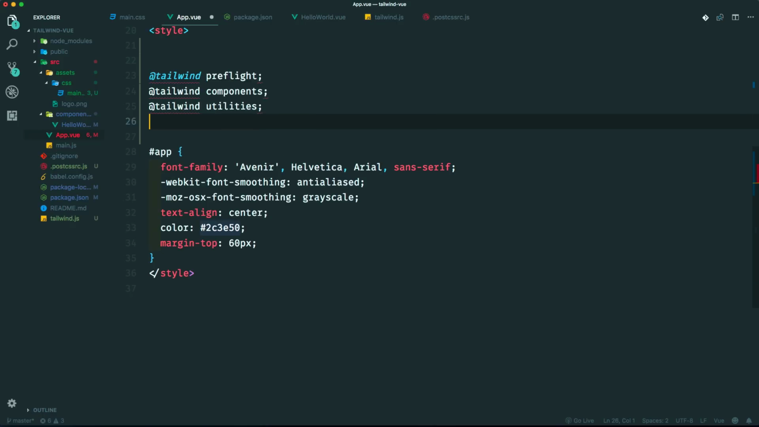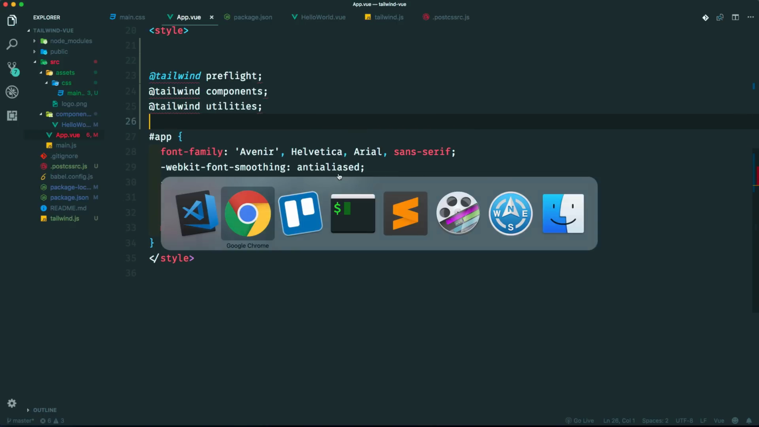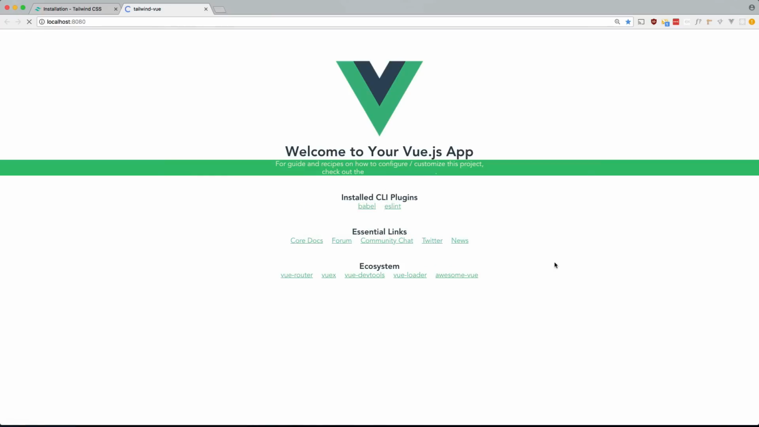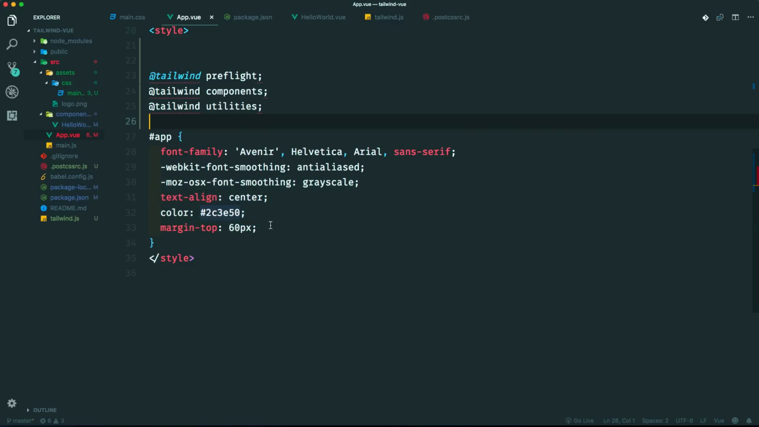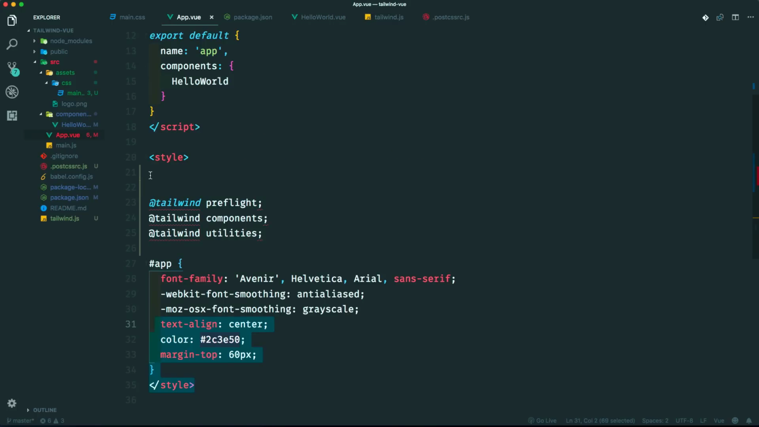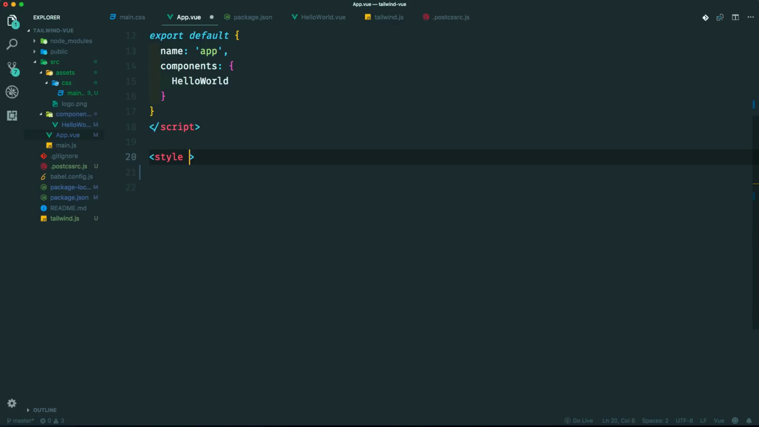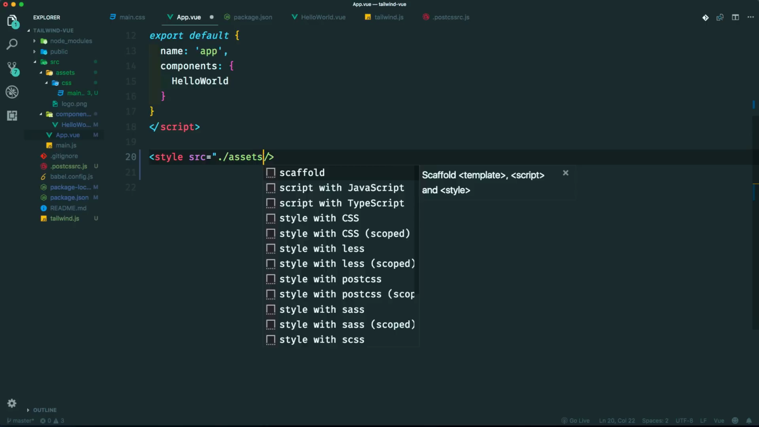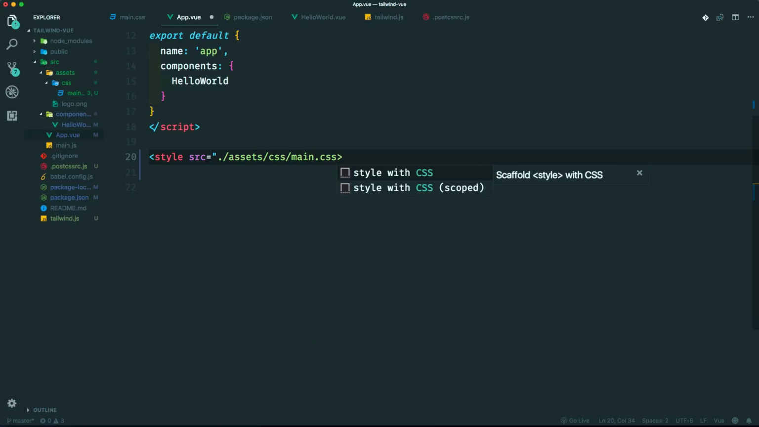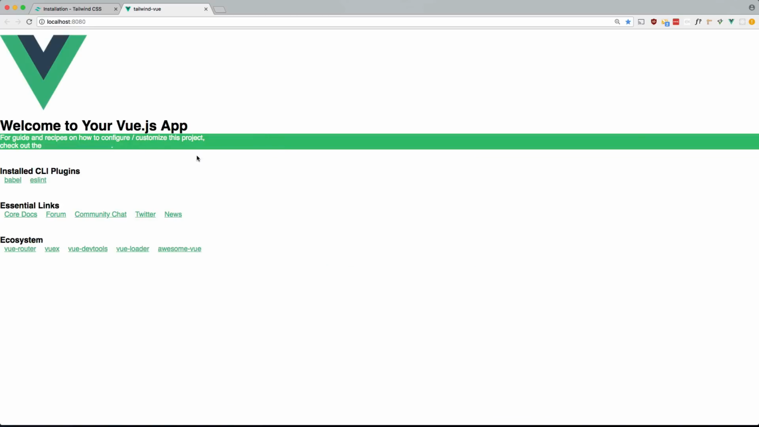Let me just remove that. Okay, see if this still works. And it does, cool. Or if you want, you can go ahead and remove all of this and just import it like this. So src equals assets, css, main.css. Sorry, should be style. And that should work as well. It's going to remove the app styles, but yeah, so it still works like that.